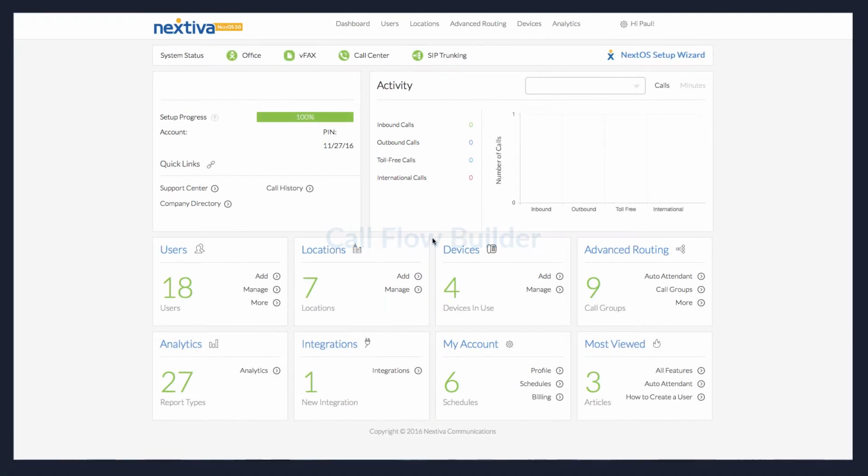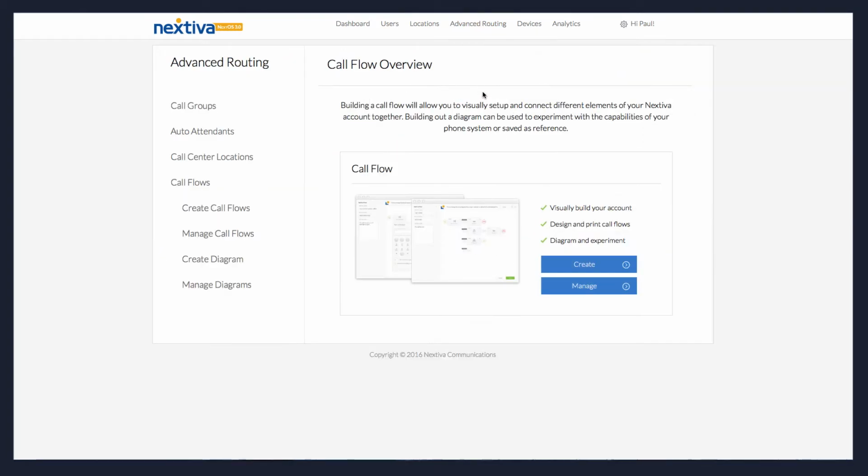Welcome to the Call Flow Builder. This tool allows you to build your company's inbound call flow step-by-step in a visual format. This feature is the final step in the NextOS setup wizard, or it can be accessed by navigating to Advanced Routing and selecting Call Flows.